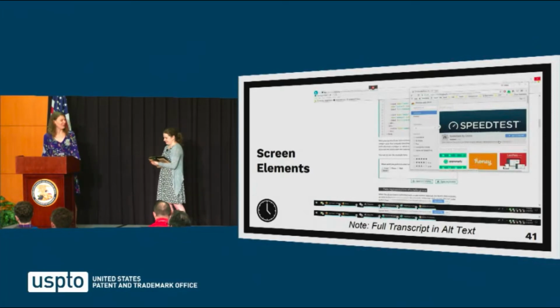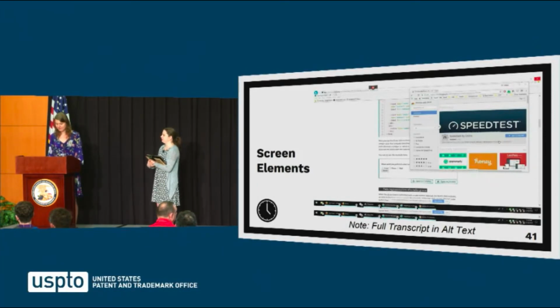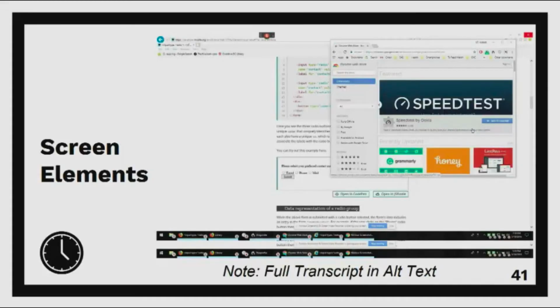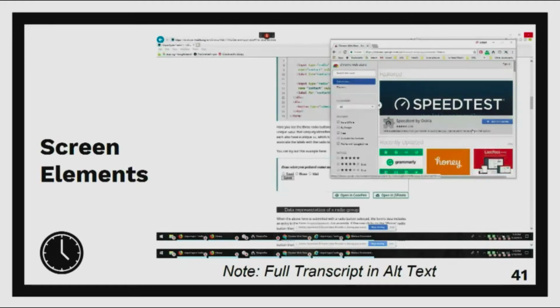And slide 41. So this next one is a video of someone using Dragon Dictation to navigate a website. So this is using a microphone to move around the website. It is a little hard to see. But we just wanted to do an example. And it's a bit of a blooper reel.